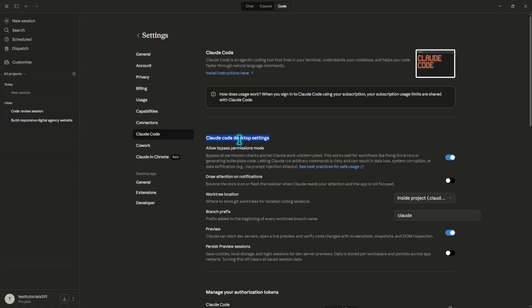At the top of the desktop settings list, you'll see an option labeled Allow Bypass Permissions Mode. This setting determines whether Claude Code can proceed with certain actions on your device without asking you each time. When it's enabled, tasks can run more fluidly, but it also means you get fewer prompts. Turning it off restores those prompts so you can approve or deny access as needed.